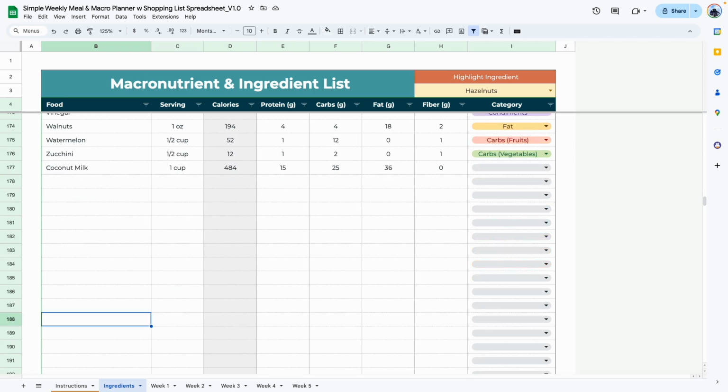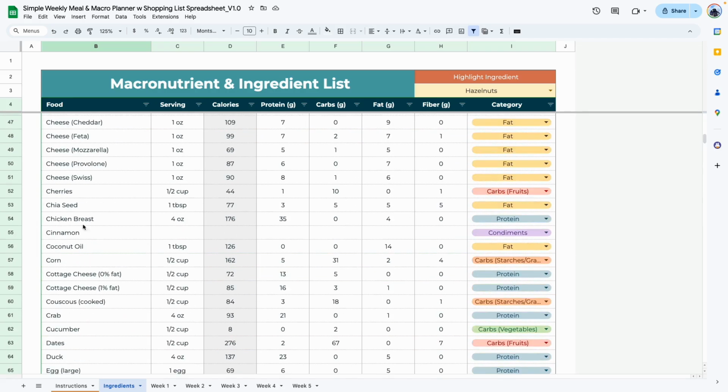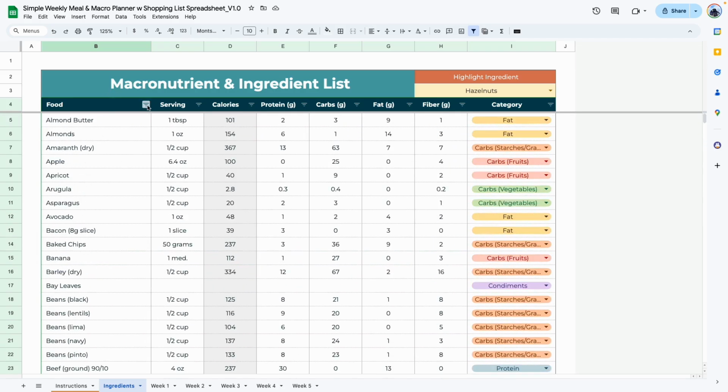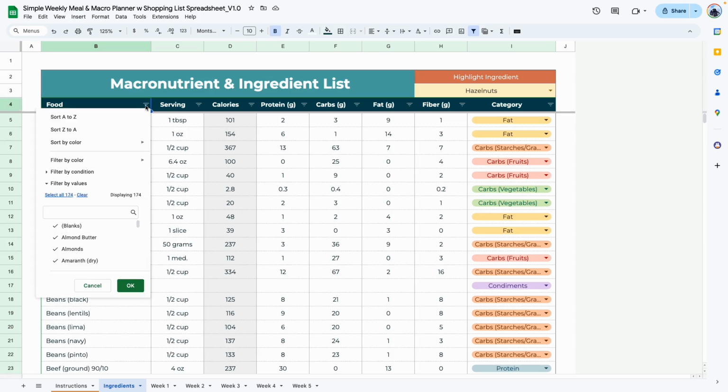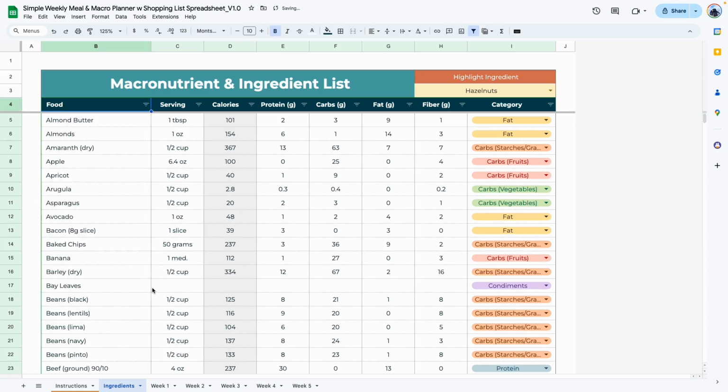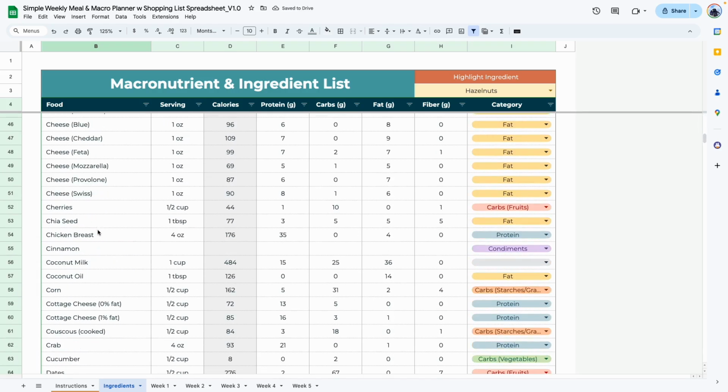So now what we want to do is sort in alphabetical order, so this coconut milk goes all the way up with the rest of the items beginning with the letter C. So go to the same icon here, click on that, and just click sort A to Z. And now you can see that the coconut milk should be right here.